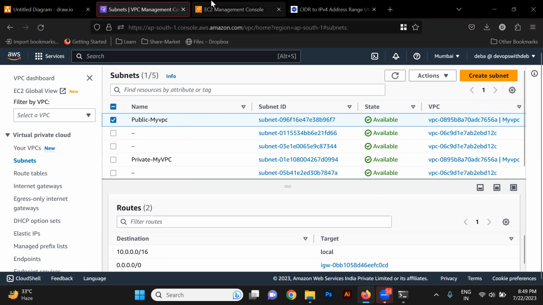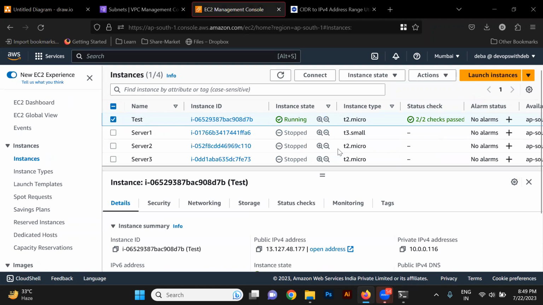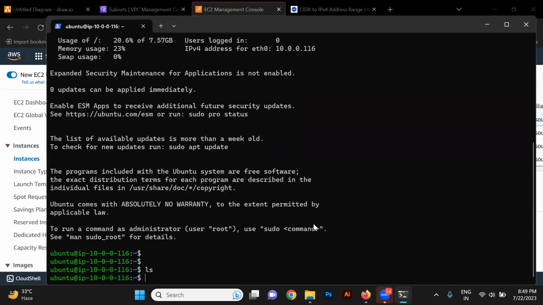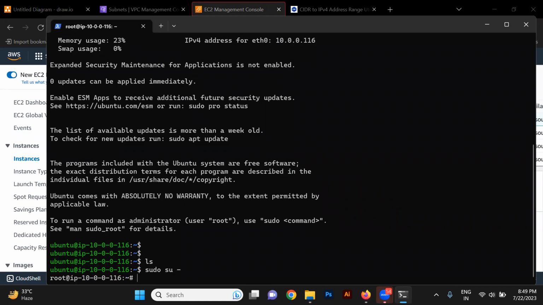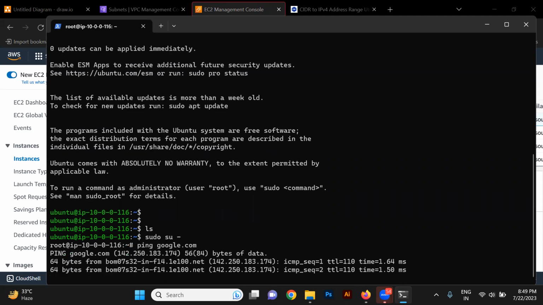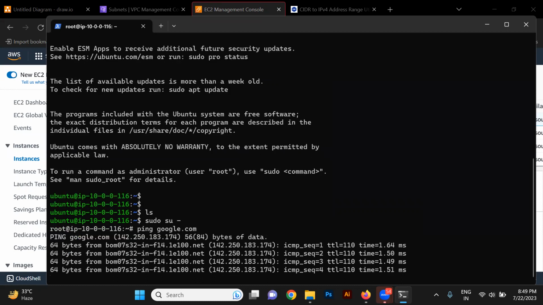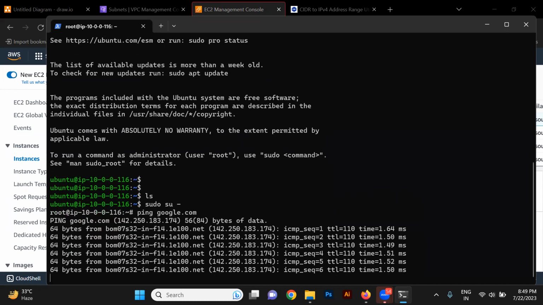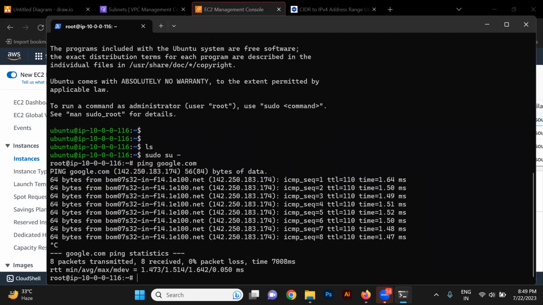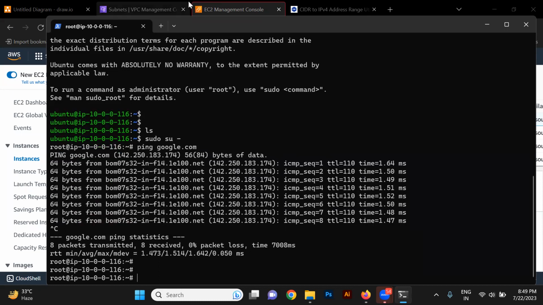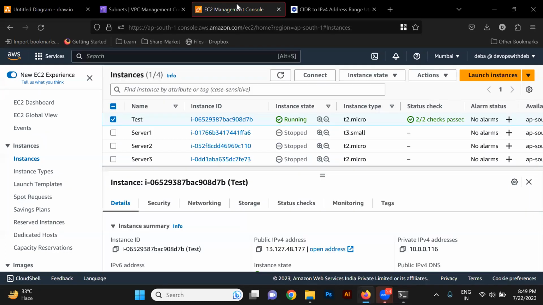Now we are going to create a new instance inside the private subnet. We are not using the public subnet. Also, let me show you one thing: we are able to access the internet. Let me ping google.com. See, we are able to access Google, which means internet accessibility is there also. Okay, let's create a new instance here.